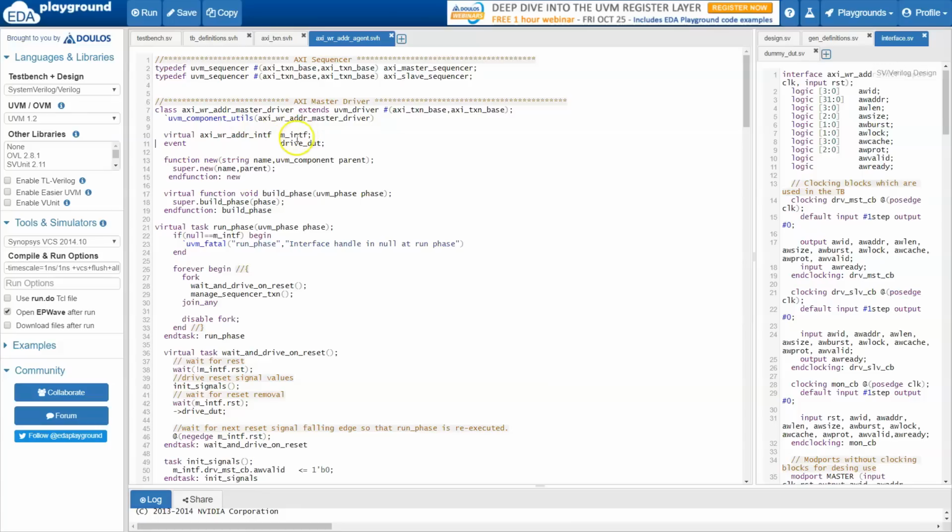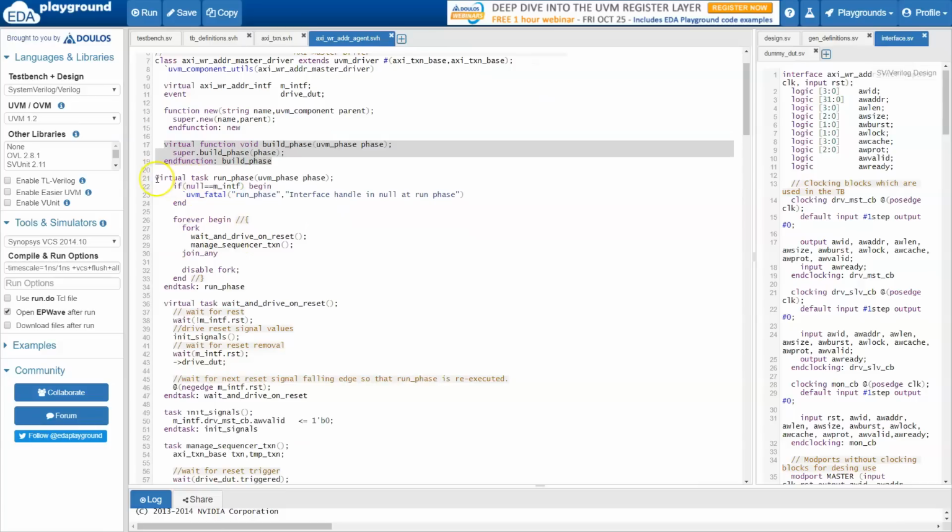And after the interface, I have defined another event called drive DUT. The purpose of this event is very simple. I'm trying to make this driver a little more generic so that it is a reset aware driver. So we'll see in detail how it is implemented. So let the event be named drive DUT, and this is a new class, and this is a build phase. Again, there is nothing to build and connect in this particular driver class, because this is a lowermost class.